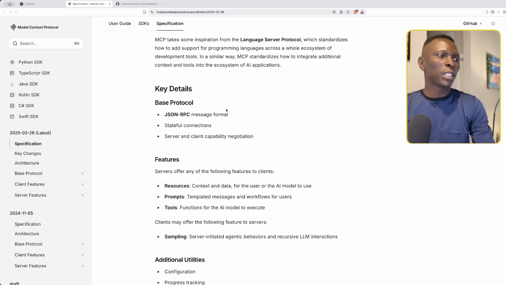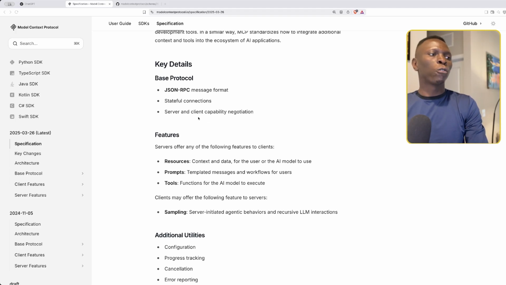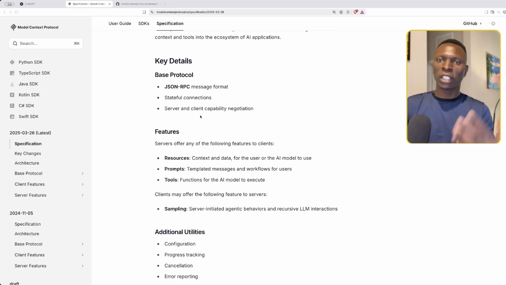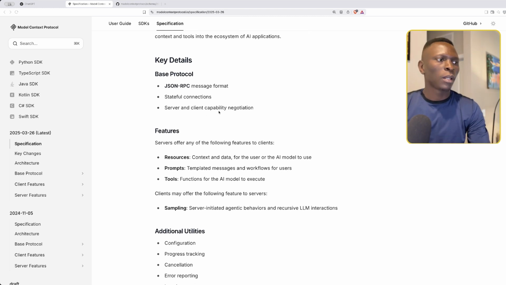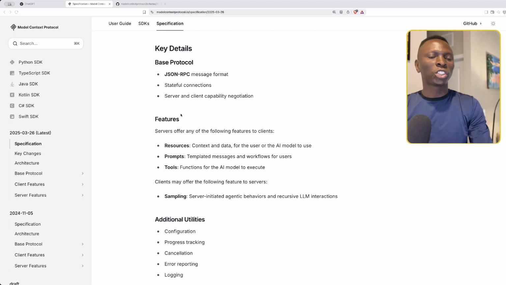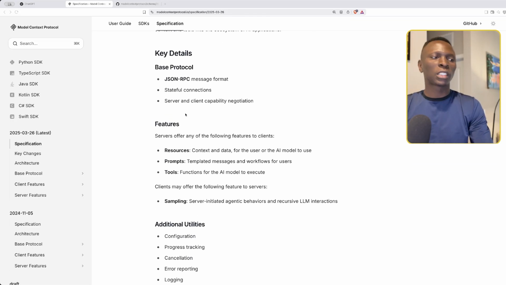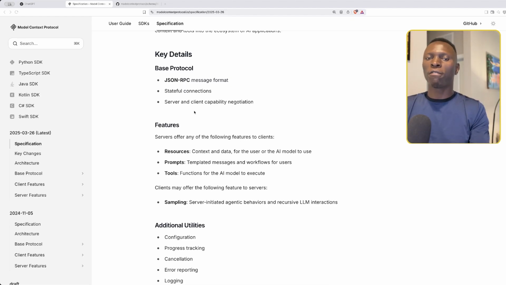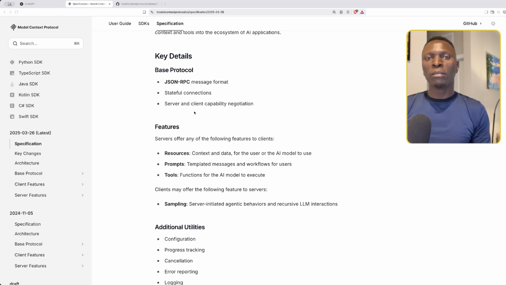They use RPC message formats. They use stateful connections. When something is stateful, it means persistent. Server and client capability negotiation. By capability negotiation, that means that the server automatically propagates or exposes to the clients some of the tools that it has, so the client doesn't necessarily need to ask the server, hey, what tools do you have? The negotiation happens right before the server and clients start communicating.